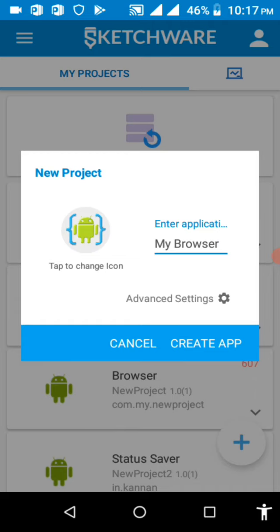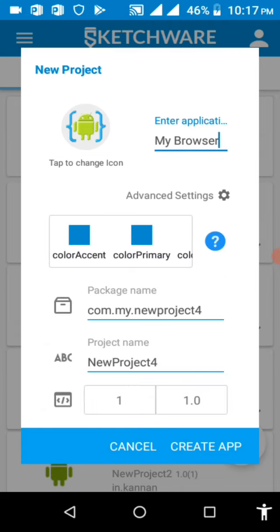But for the advanced settings, you'll be asked to enter some values here. The first is the color scheme of your app: color accent, color primary, color primary dark, and color highlight. These are just color schemes that you want your app to be based on. For instance, for this app, the color primary dark is what you see on this status bar here, blue. So I can change this to red, and whenever someone opens my app, the basic color scheme you'll be seeing is this color primary here.